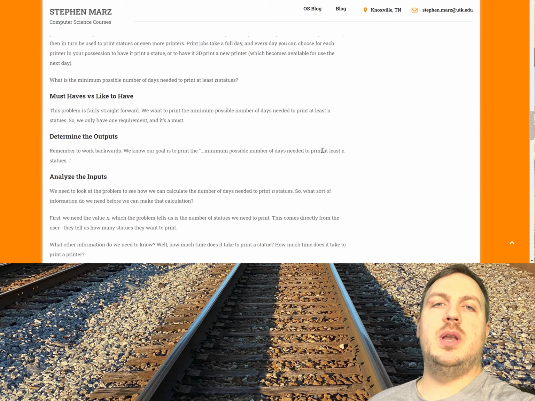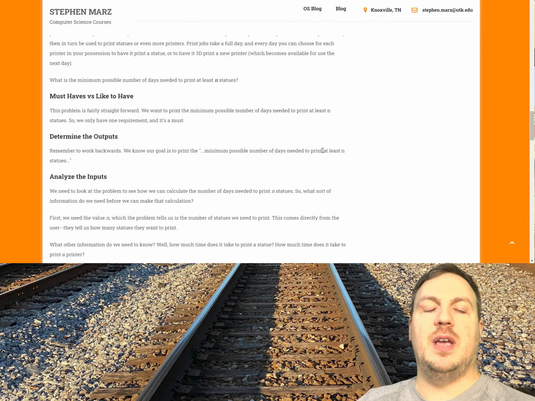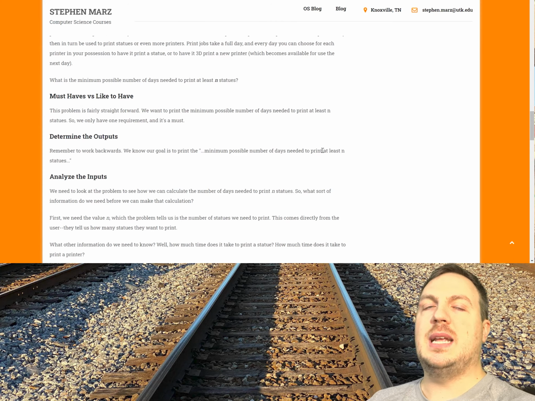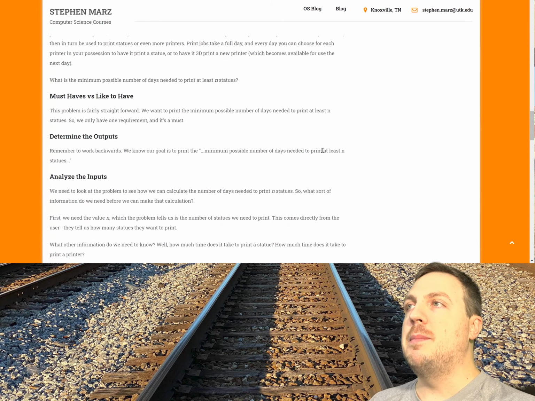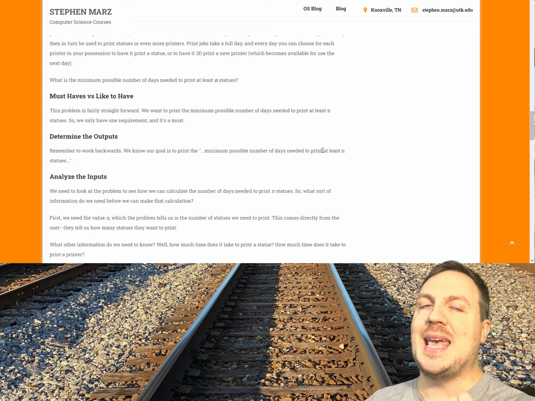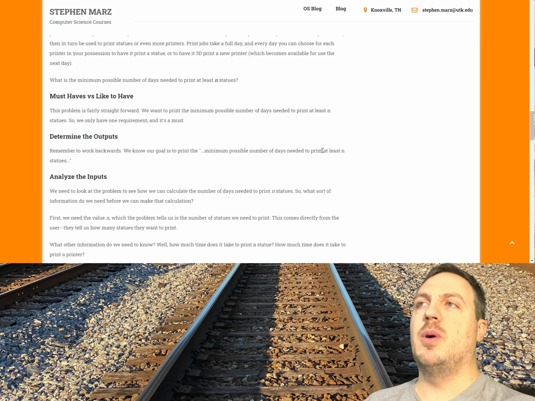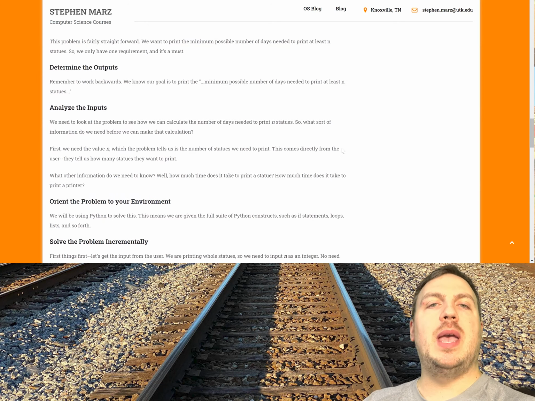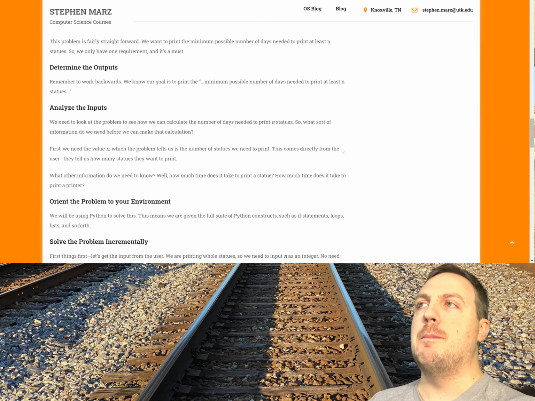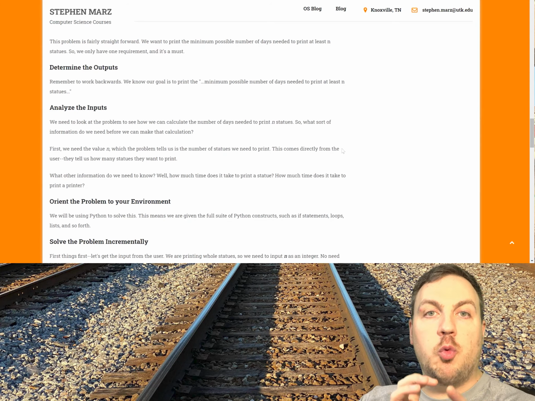So essentially what we're going to do is use these 5 steps to figure out what we're going to do. So, must-haves versus like-to-haves. This problem is fairly straightforward. We want to print the minimum possible number of days needed to print at least n statues. So we only have one requirement, and it's a must. Determine the outputs. Remember, we have to work backwards. Our goal is to find the minimum possible number of days needed to print at least n statues. That is the output that we are reaching towards.